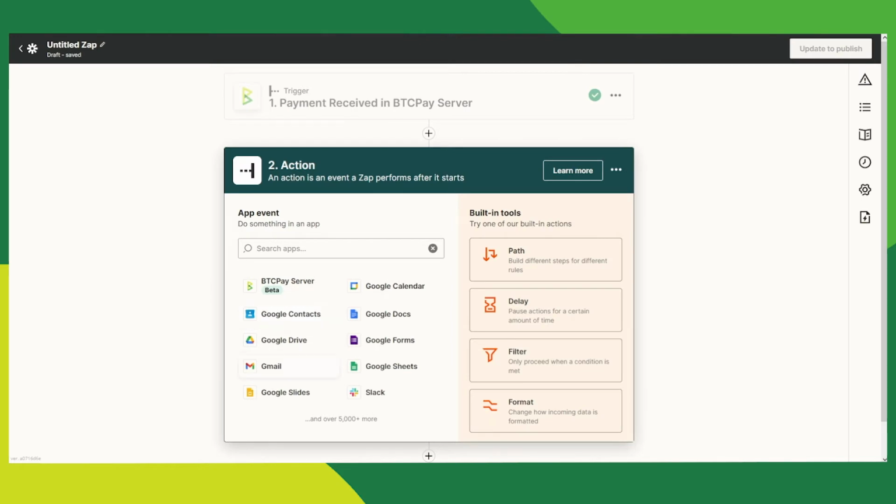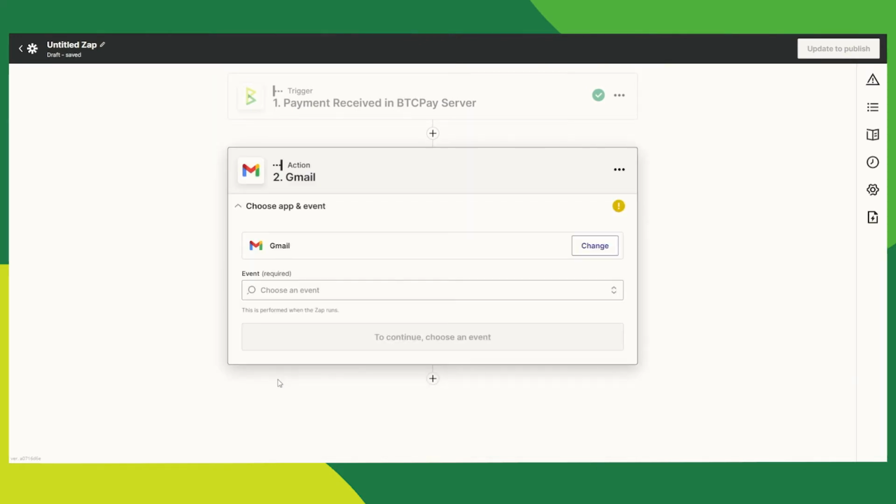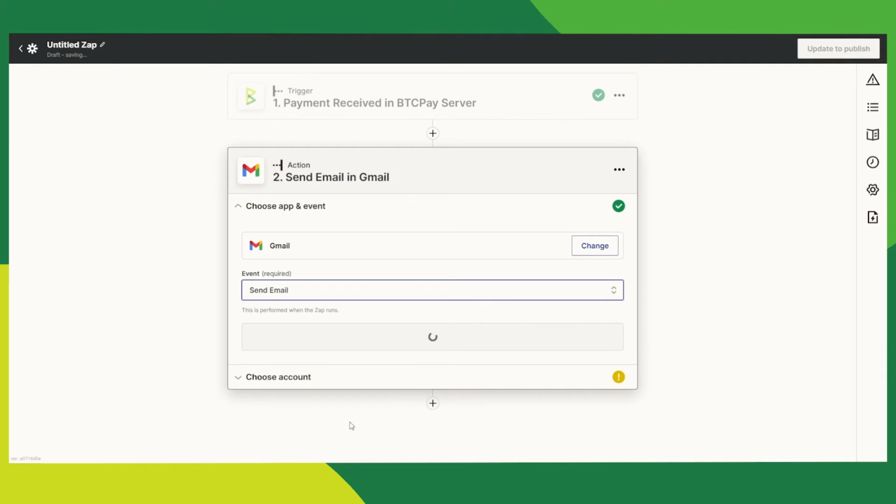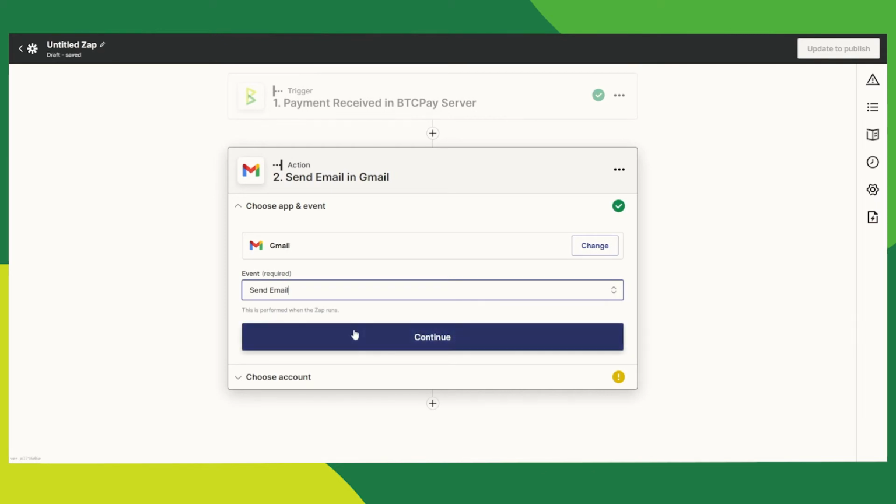Now it is time to set up an action to our trigger. I'm going to choose Gmail. Click the event drop-down menu to choose an action. For this example, I'm going to send an email. Click Continue to the next step.